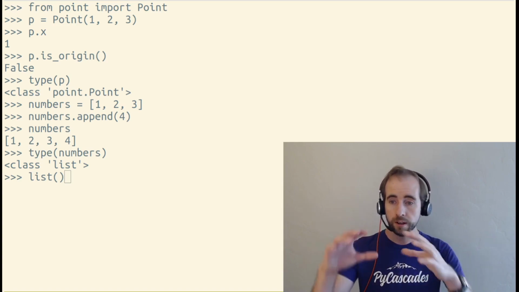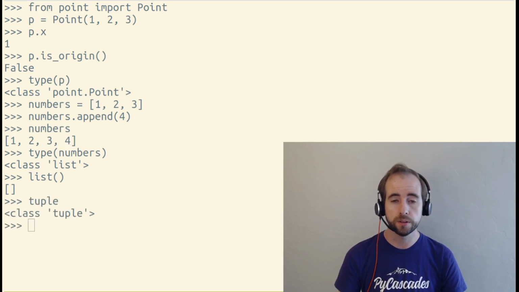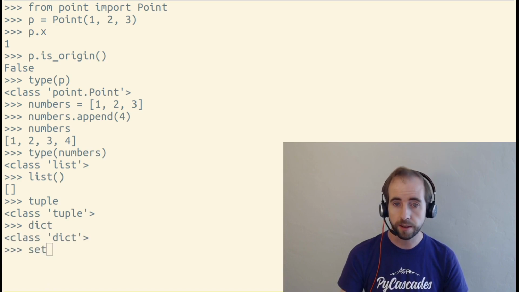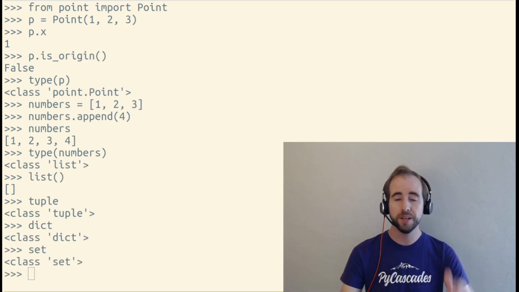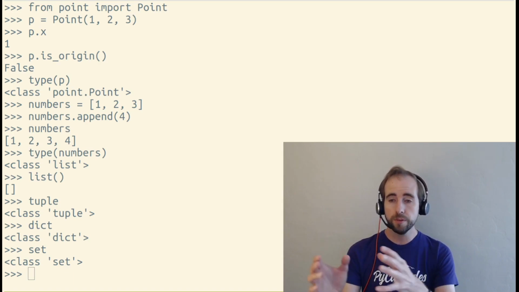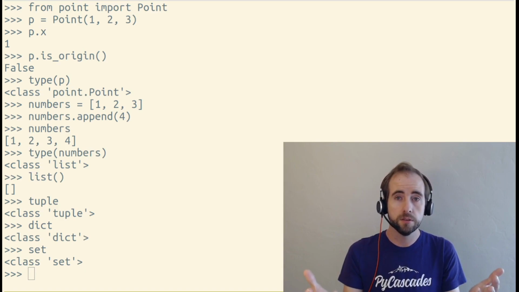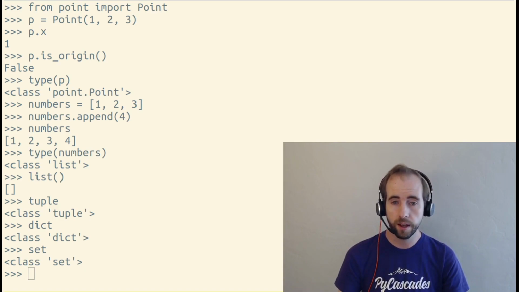If you call list with parentheses after it, you'll get an empty list back. So list is a class, tuple is a class, dict is a class, set is a class. All the built-in data structures in Python are classes. Interestingly though, some of the even more fundamental types of objects are actually classes. Anything that has a type has a class.